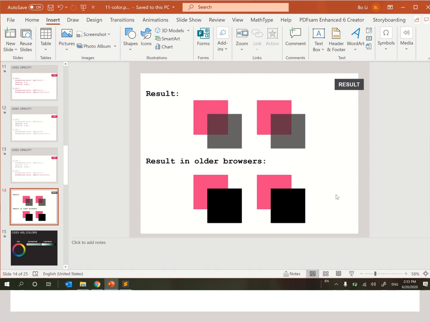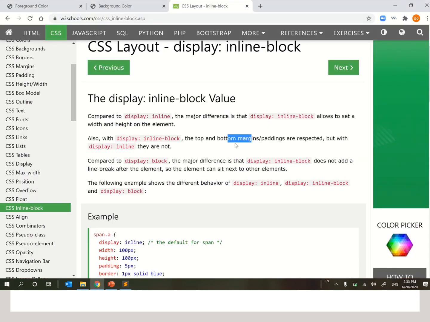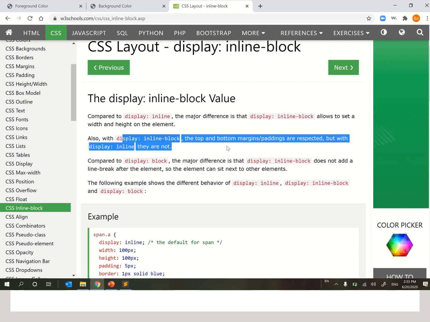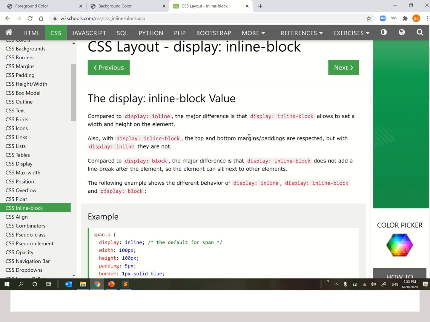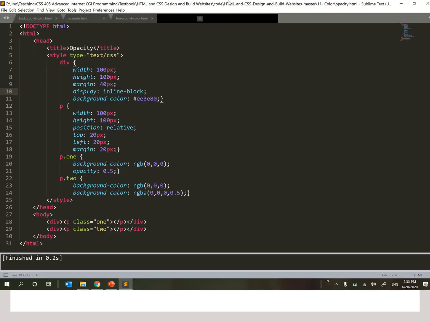So it starts from here. This is 40, and then it starts, not from the same location as the first one. So this is the basic idea. The major difference is that we set a width and height on the element. With this one, the top and bottom margins or paddings are respected, but with the other one they're not. When we cover layout, we'll explain this in detail. It's one chapter about layout. Let's go back to the code.